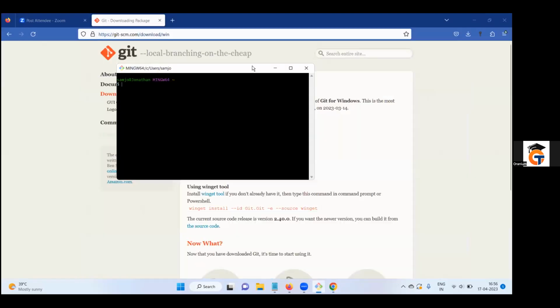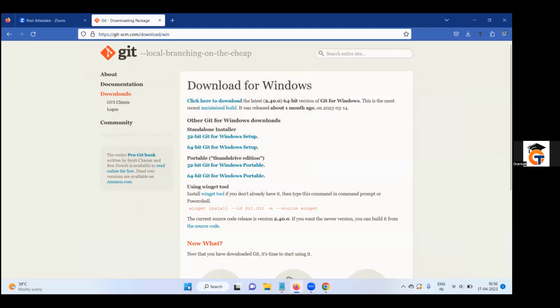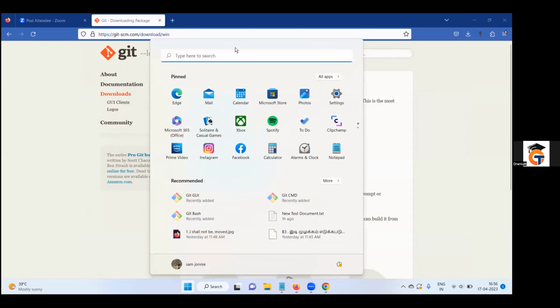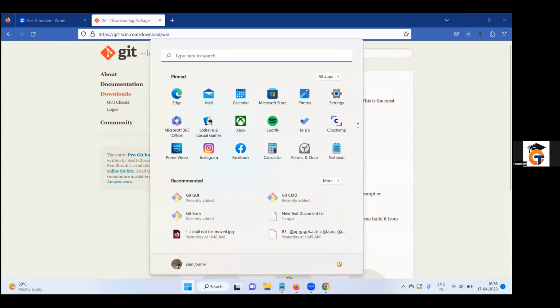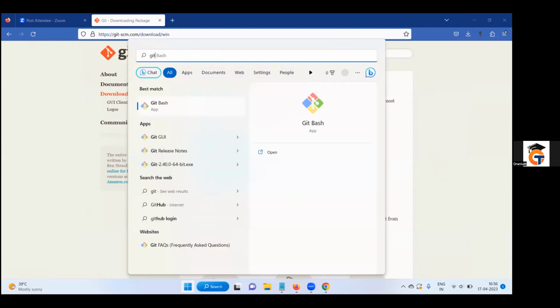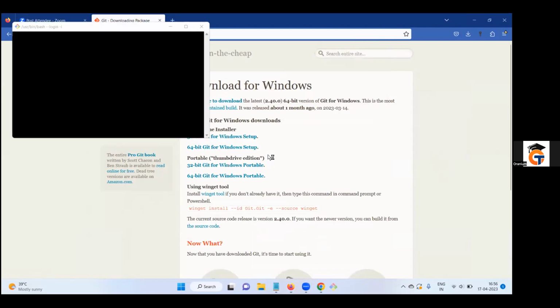Now in the start menu, this is the bash. Close that one. Close the summary. In the start menu, can you type git? Now you can find the bash, right? Double click on this. Fine, that is Git Bash.